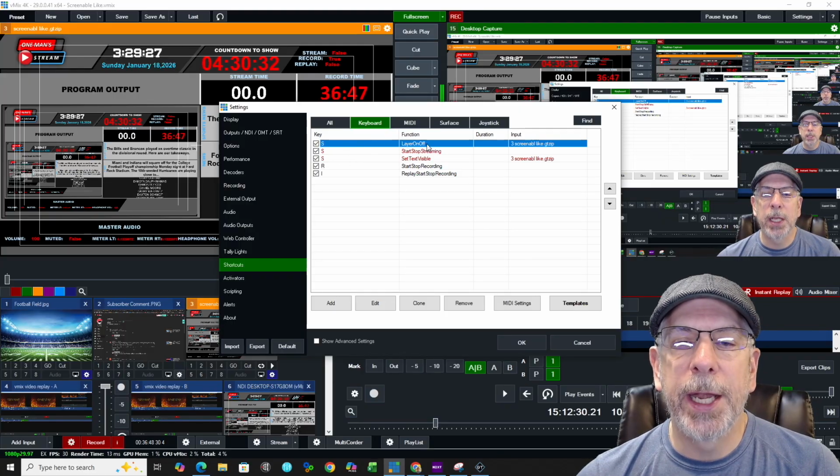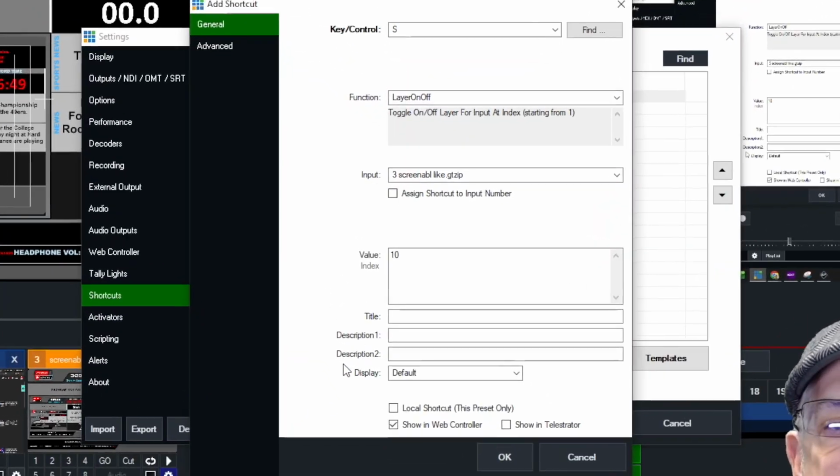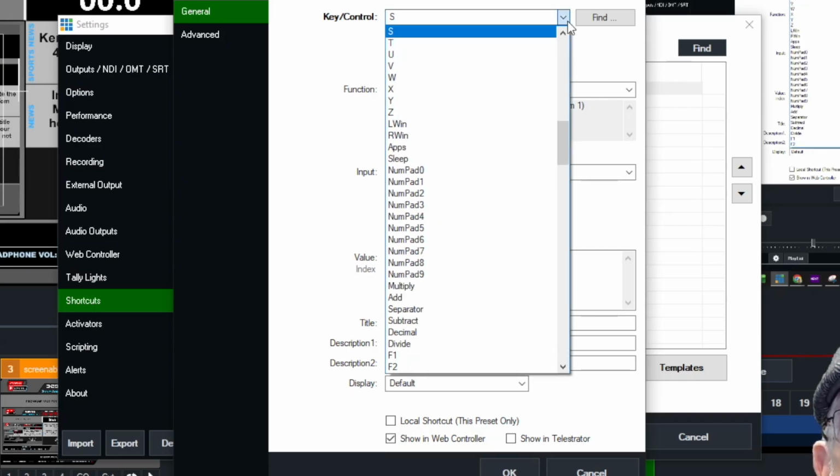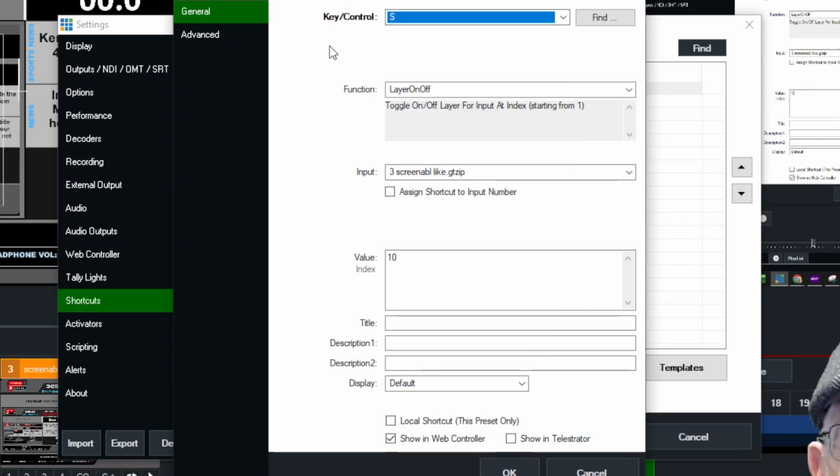This first one is layer on off. Let's go to edit. What we did is we clicked find, and then after you click that, the next button you click, it's going to populate it right here. You don't have to do it that way. You can do it from the drop down list, but I find it easier to do it that way. So the function that we're going to use on this first S key is going to be layer on and off. And you saw earlier when we went to all the layers, this was set to a value of 10.